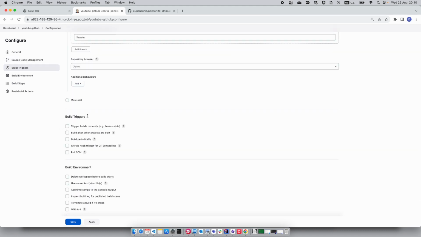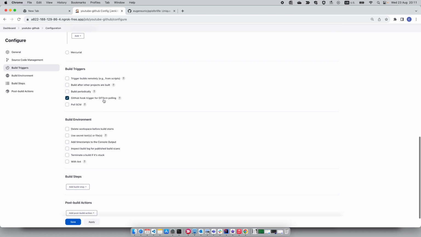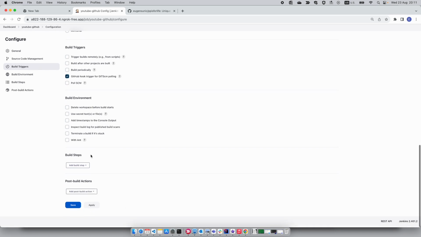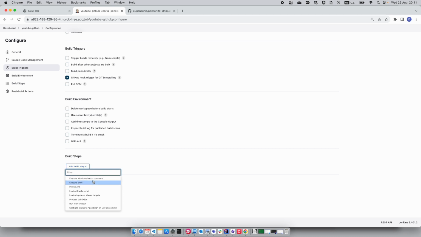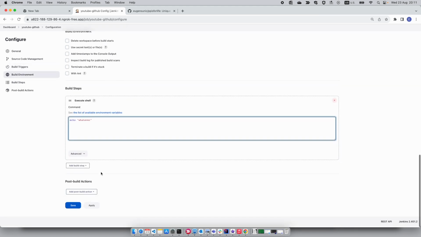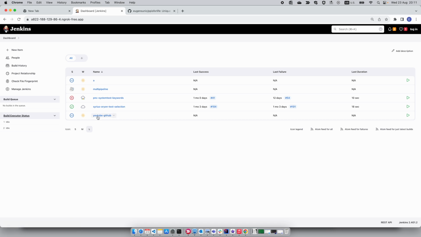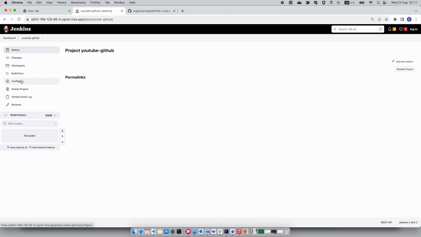Now, if I proceed to build triggers, you want to select GitHub hook trigger for GITScm polling. You can add some steps here. We'll just say execute shell. I'll just type in echo, whatever. And let's save my pipeline. So let's check the pipeline. You can see it's over here. And I'll just click on build now to see if things work. As you can see, the build was successful.